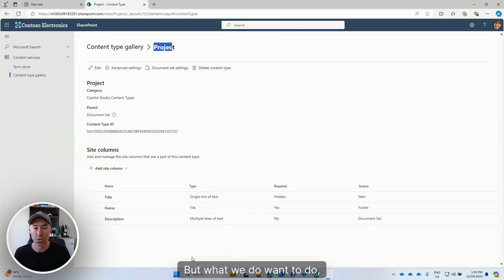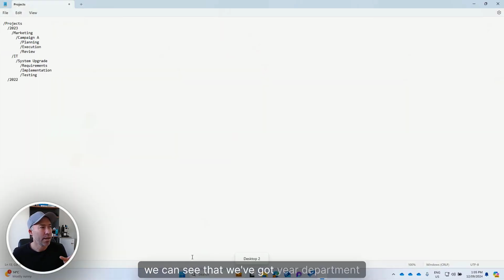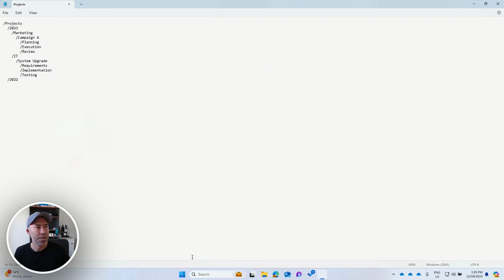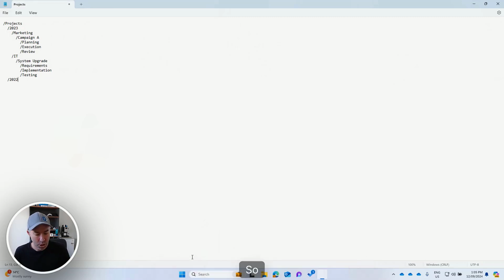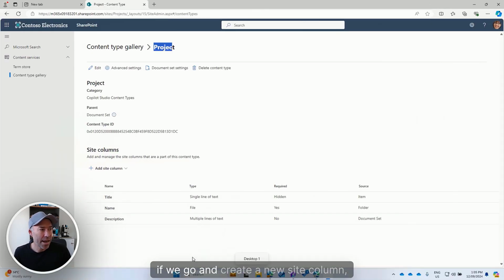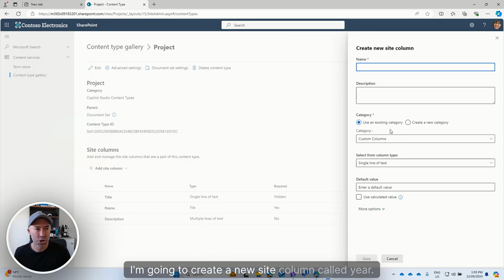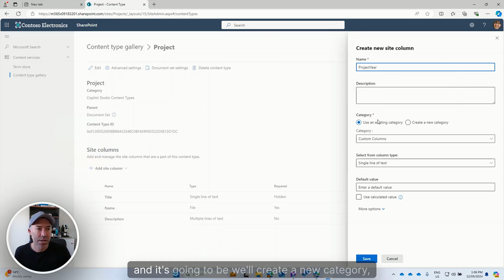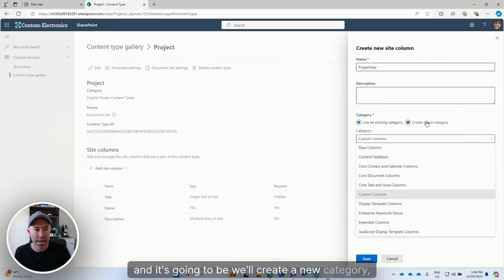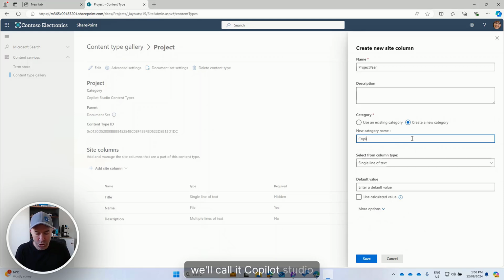But what we do want to do, if we go back to our structure here, we can see that we've got year, department, and then also a project stage as well. So if we go and create a new site column, I'm going to create a new site column called year. I'll call this one project year. And we'll create a new category. We'll call it Copilot Studio columns.